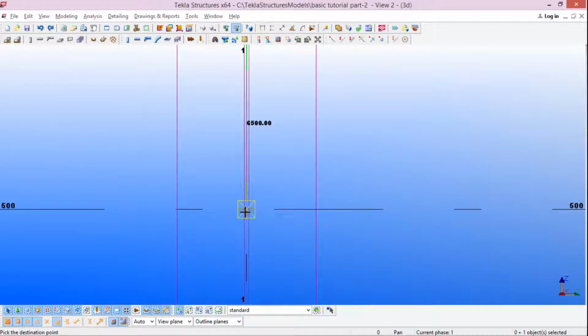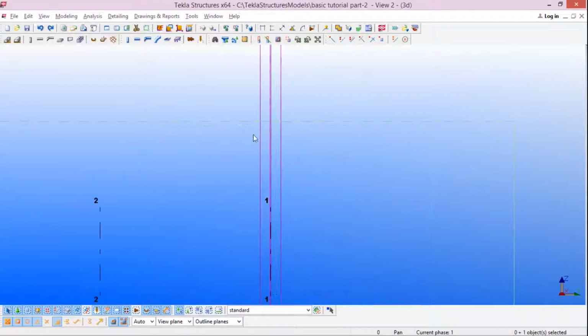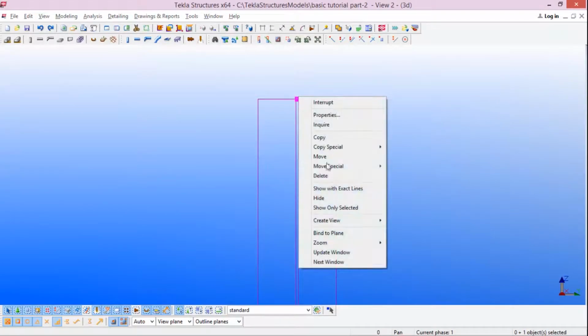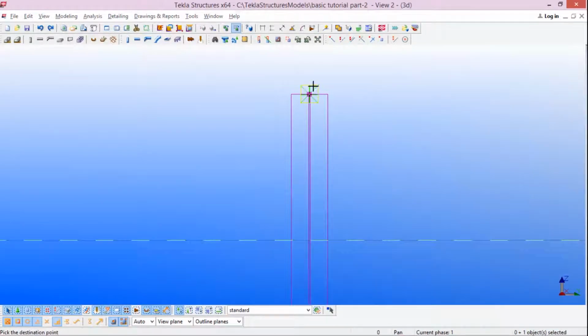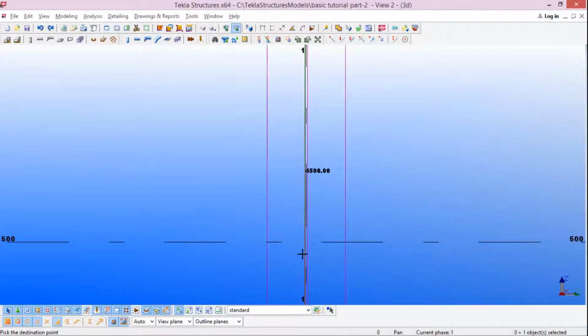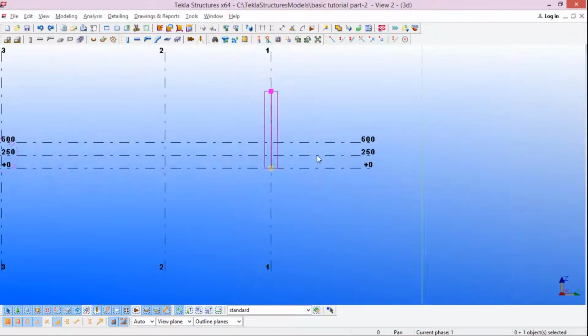You can give the length by how much you want to reduce. If I give 2500, then the length will get reduced by 2500. That is too much. We have to reduce less. Click right button, move, and enter 500. Sorry, 50,000. So again it is reduced.